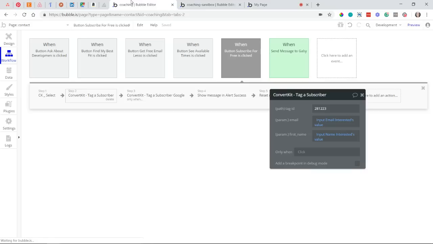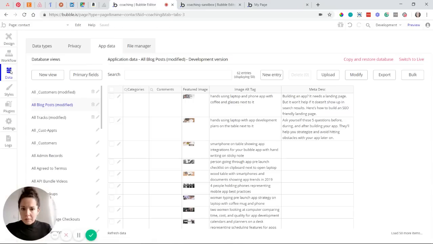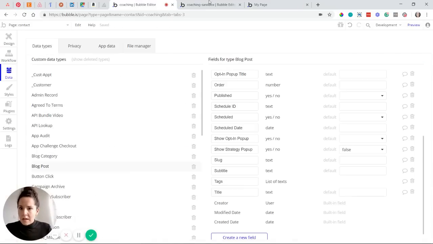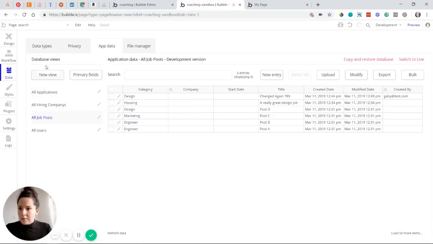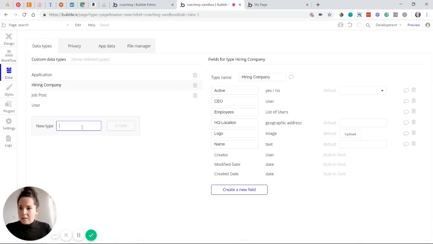So let's do an example here. Let's do an example with invoices. I think that'll be easier. So I'm going to create a new type called invoice.